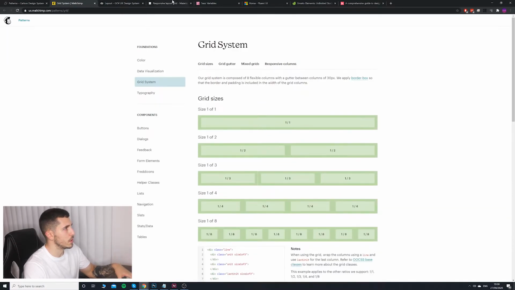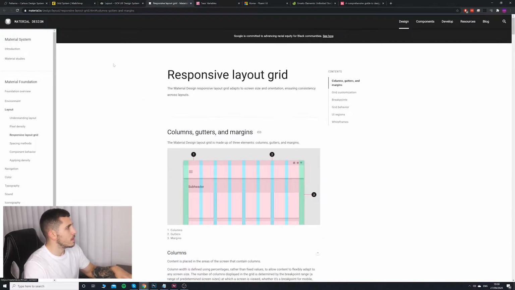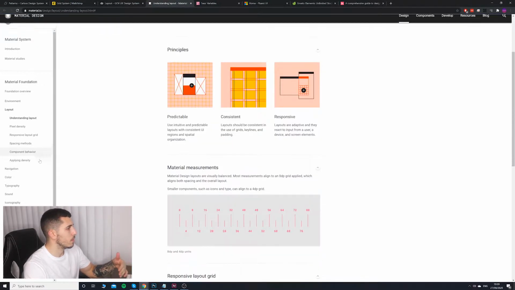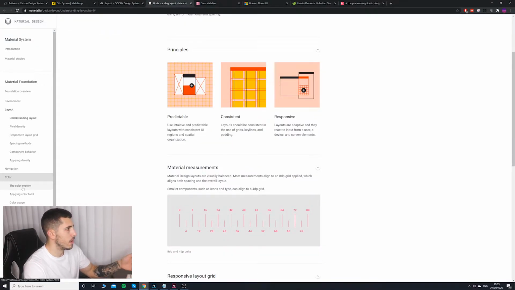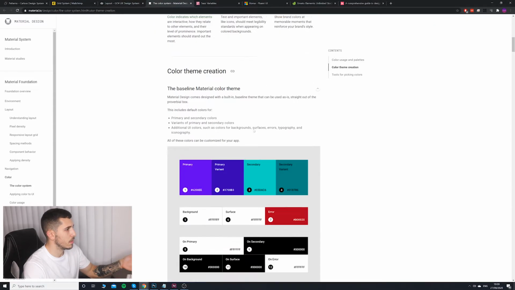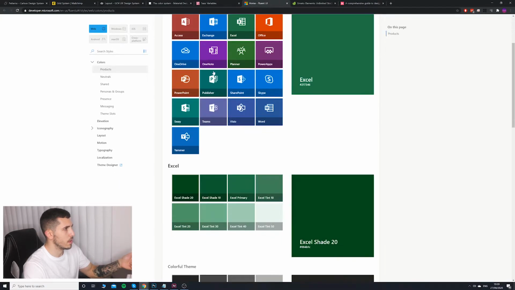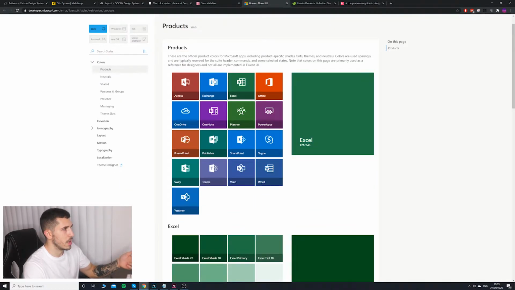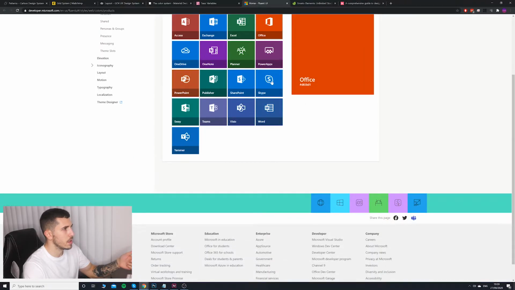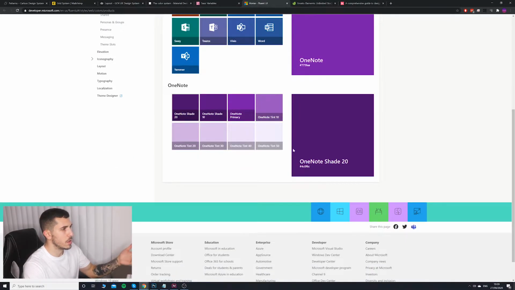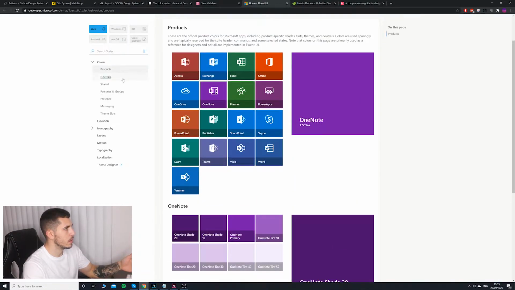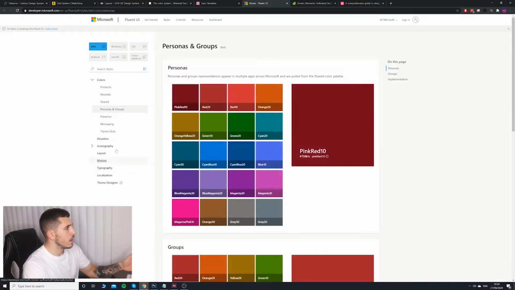on Mailchimp. And there is Material Design from material.io. You'll notice again the layout grid, pixel density, so a lot of information. Again, you have colors, the color system, and there is Fluent UI of Microsoft. Again, for each web product, Excel, Exchange, OneDrive, Office, OneNote, you have specific colors, neutrals shared.